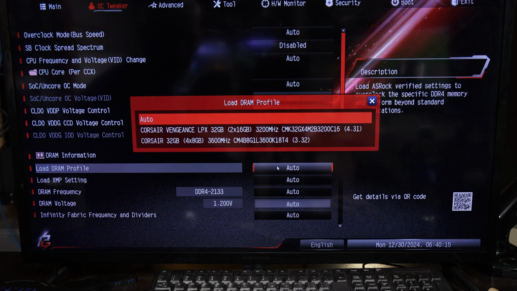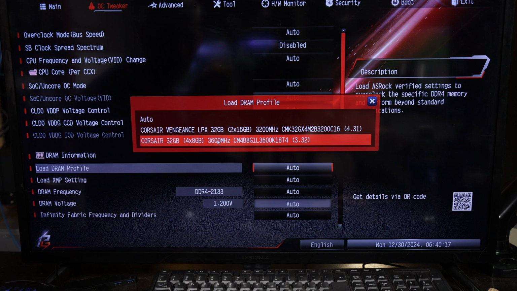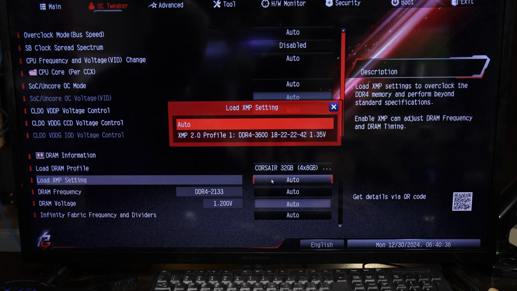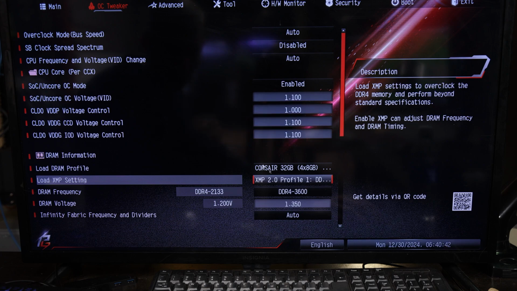It has two profiles on here by the looks of it. We can pick the 3600 at 3.2, but it does have two options here. So even though we selected that, we're going to go down here to load up the XMP profile and make sure that we load the DDR4-3600. And you'll see everything here changed. That's perfect.